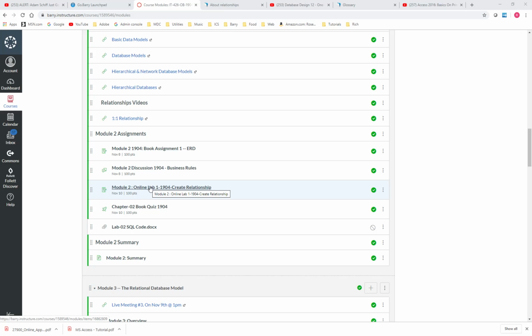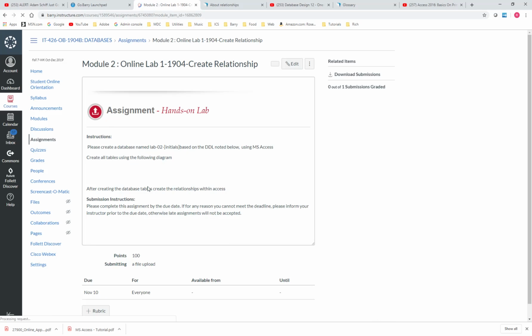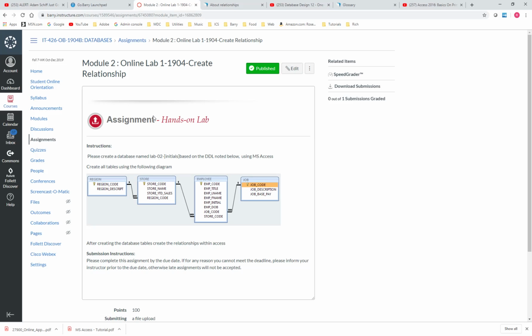So we're going to click on Online Lab 1 here in Module 2. And you can see this is the actual assignment. You're going to create a database named Lab02 with your initials, and it's going to be based on that. So what you're going to do is create 4 tables. These are the codes, and these are the primary keys for each one.